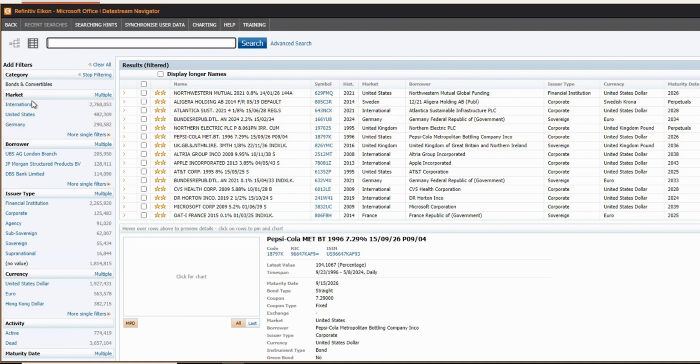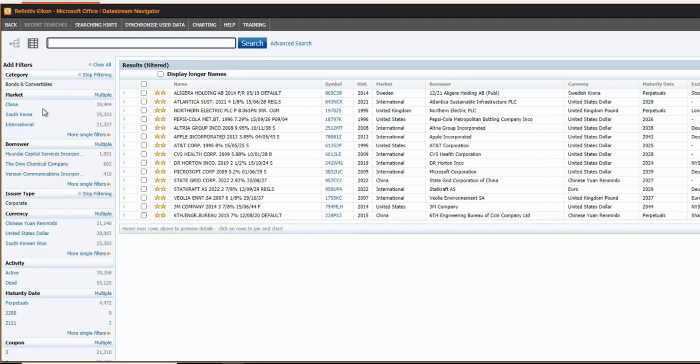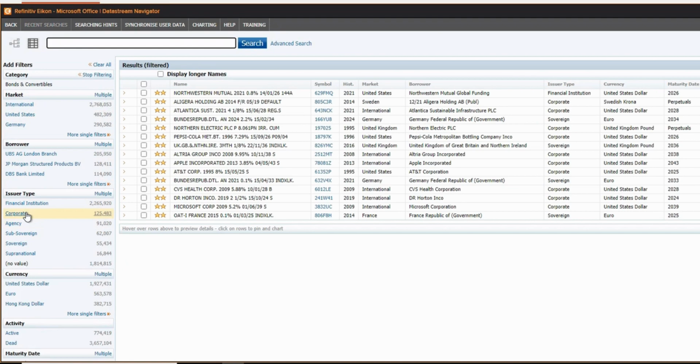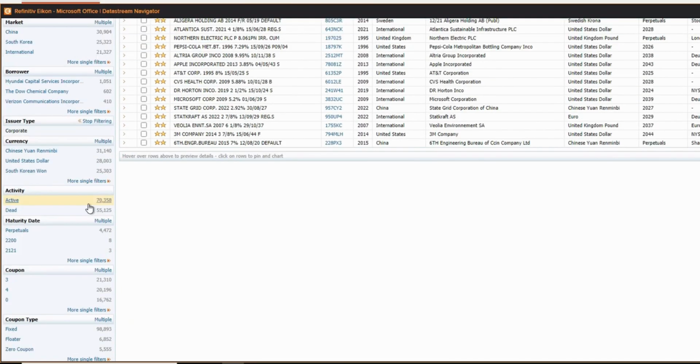So these are the names of these bonds, and you can do some further filtering using the market of the bonds, the borrower, the issuer type, currency, activity, maturity, etc. If we choose corporate bonds, as you can see, the total number reduces.